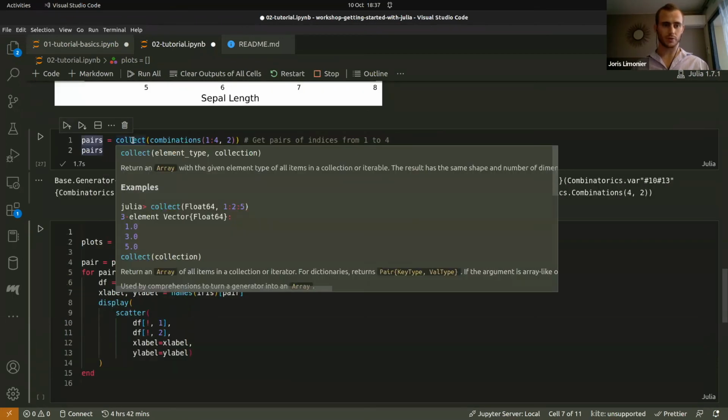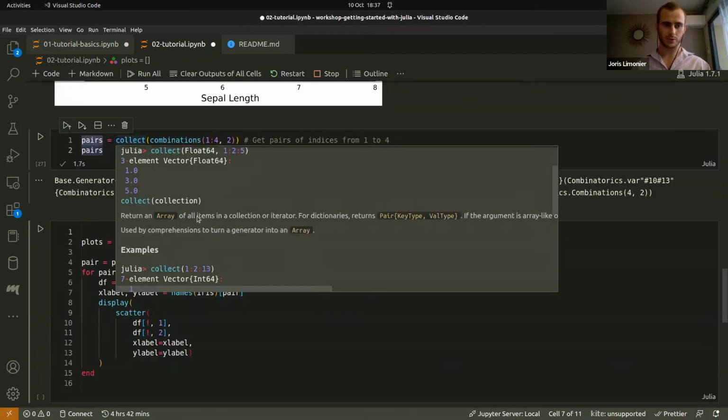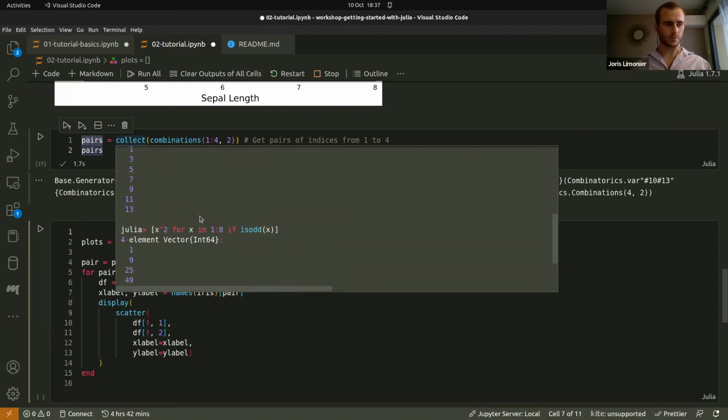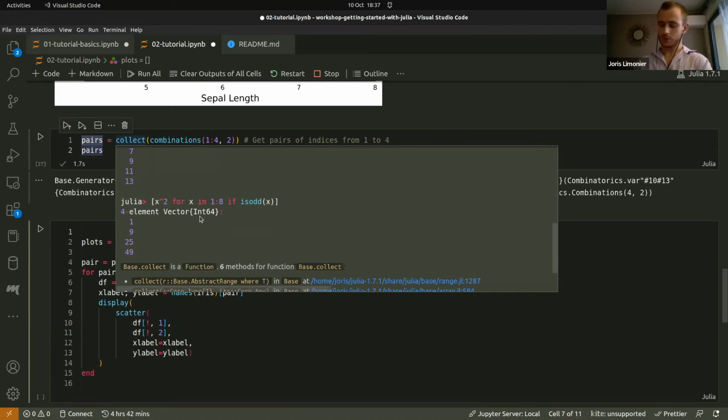It's super useful. You'll probably use it quite often, because you see it quite often in Julia that they use iterators instead of collections like arrays, for instance.